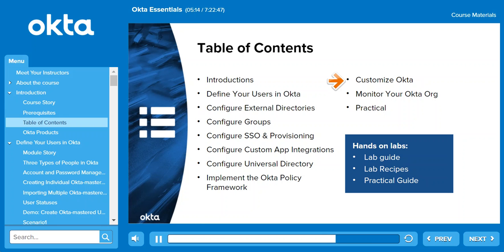We will then turn our focus to customizing Okta, where we will show you a number of different ways in which you can modify the appearance of the Okta end-user interface, perhaps in order to do branding or to aid in adoption of Okta. And then we'll talk about monitoring your Okta org, where we will focus on a number of troubleshooting and debugging tools and tactics, both inside as well as outside of Okta, and also talk about the important information that you should capture whenever you're opening a case with Okta support.